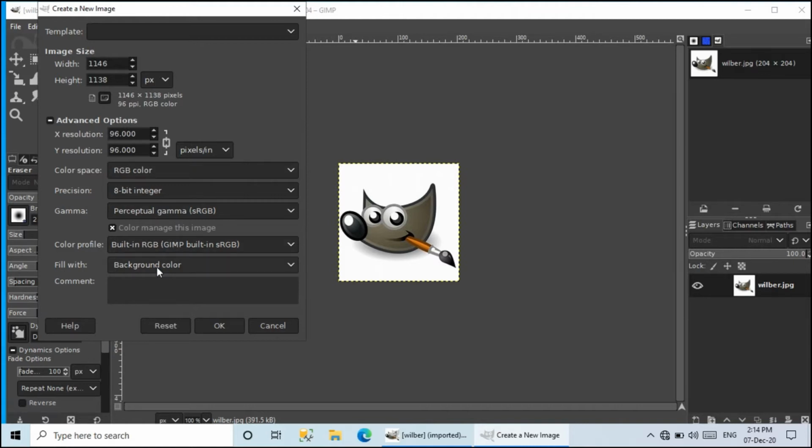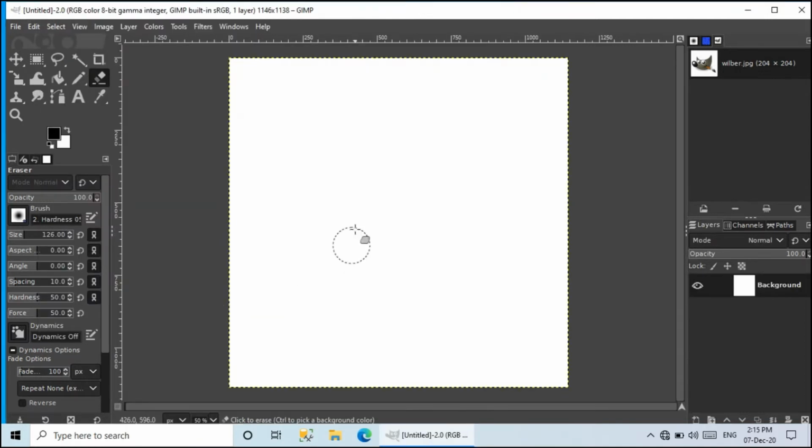Then fill with, by default it is background color. The background color is generally white and the foreground color is black, but you can change the fill with also. You can see this drop down and you can get many options here: foreground, background, white, transparency and pattern. I have chosen background just now, white, so my stage area will come as white, and I click on OK. As soon as I click on OK, I get this image area.